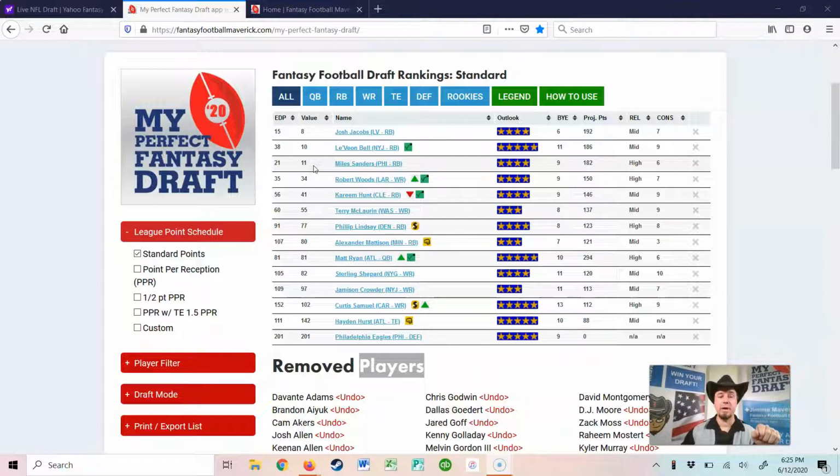Now, my wide receivers are also very good. Robert Woods, Terry McLaurin, not top 50, but right there at 55. That's a very solid wide receiver corps to start out my team. I also have Kareem Hunt available, who has extraordinary value in standard points leagues. Phillip Lindsay, Alexander Madison. I mean, just an amazing running back corps that I have on this team.